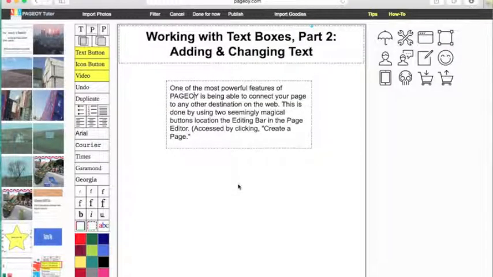When you're creating a PAGEOY page, you're going to want to put text on the page. You've already seen how to bring up the text box. Now we're going to see how to manipulate the text once it's in the box. For this demonstration, I've already typed in the text in a box. So this currently has Arial. Let's go ahead and change the font style.